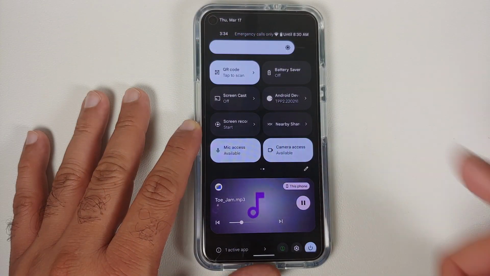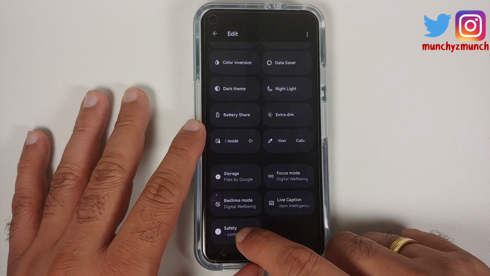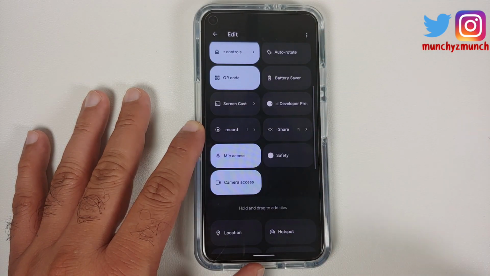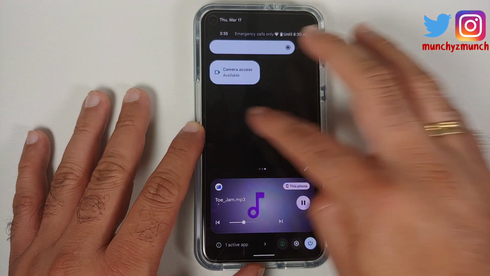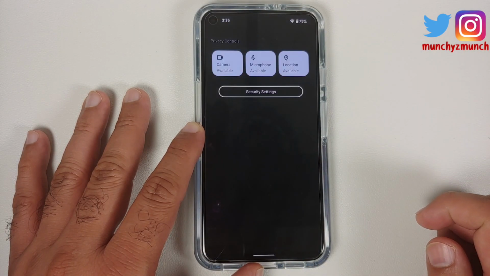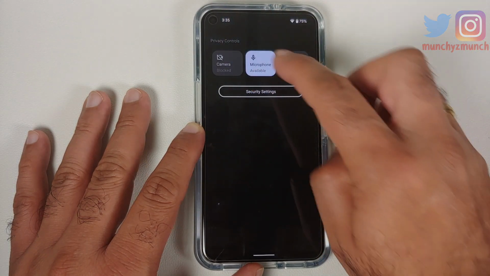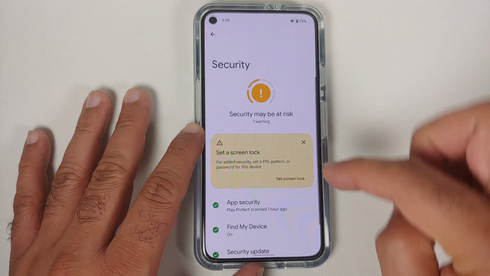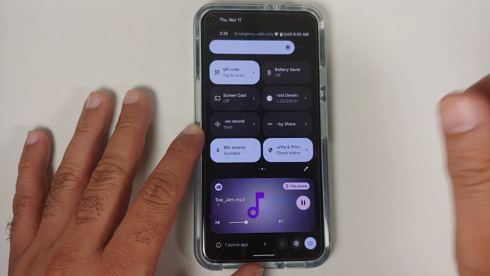Then if you go ahead and edit your quick setting tiles, scroll down, you will notice something called safety. Now when I bring this over to my active section, and then try to access it, you will notice it is renamed to security and privacy. When I tap on this, I have my camera control, my microphone control, my location control, and I can also jump over to the security settings in case I want to.